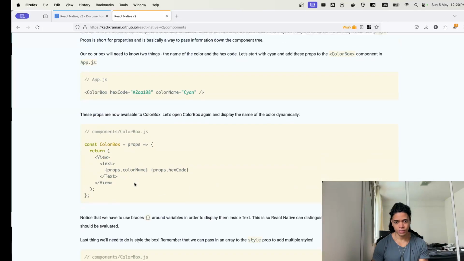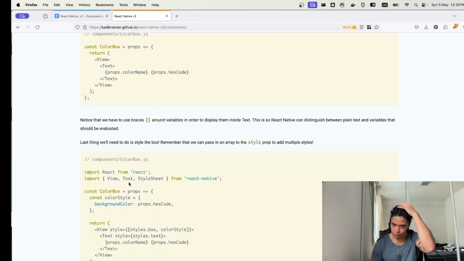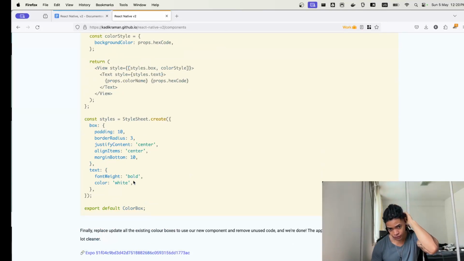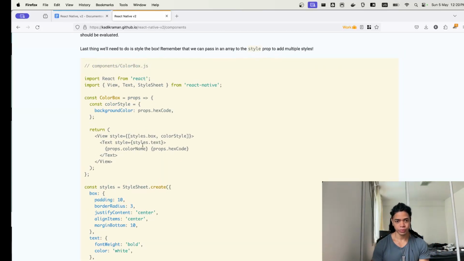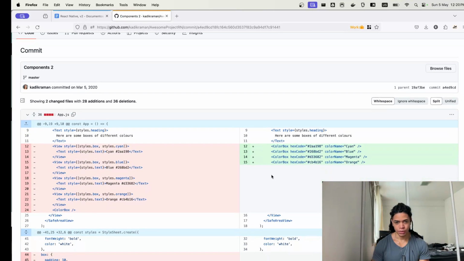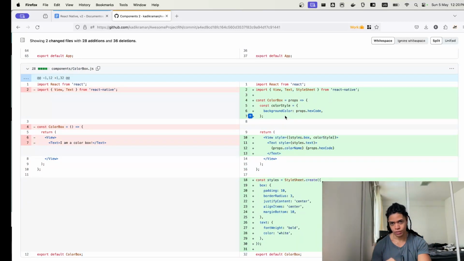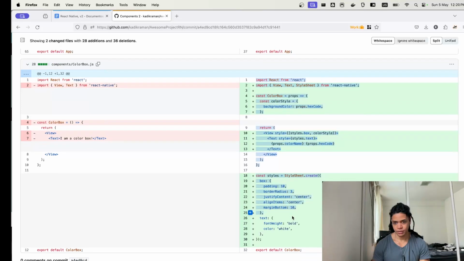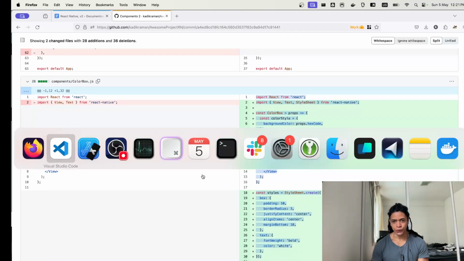Color box. We can also receive some props, pretty much like a normal React Native application. So the whole point of this is to copy this. As you can see, it is here. Alright. So what we did is just abstract this logic into their own components per se, like this. And then we export that normally. And that's exactly what we're gonna do here.